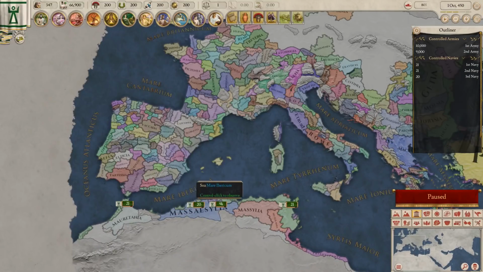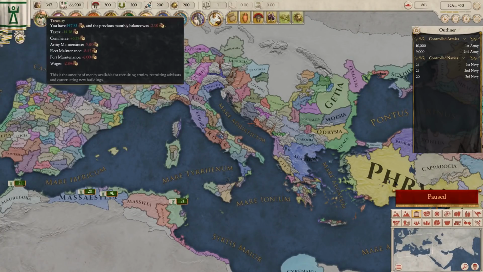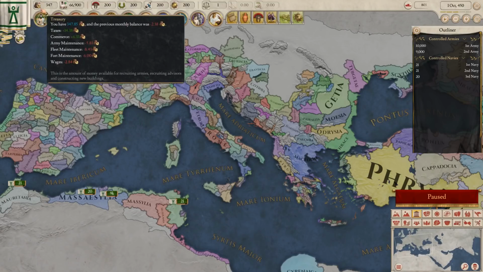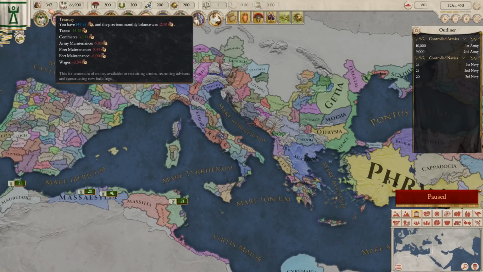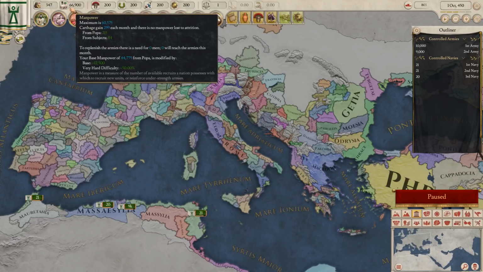Alright, let's take a look at the top of the UI now. So up here at the top you have your flag. It says we are observing Carthage because we are in observer mode. We have our treasury. Carthage is losing money. If you hover over it, it tells you where all your money is going. This is just a simple way for you to see. There is another economy tab we will look at in a moment.